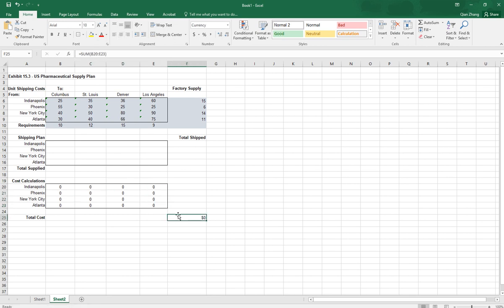And what is the total cost? If you take a look at the equation here, the total cost will be a summation of all the costs from one location to another location. So we just sum all the costs here, and then we will have the total cost. So this is the total cost.